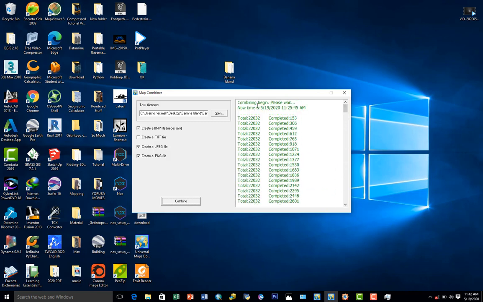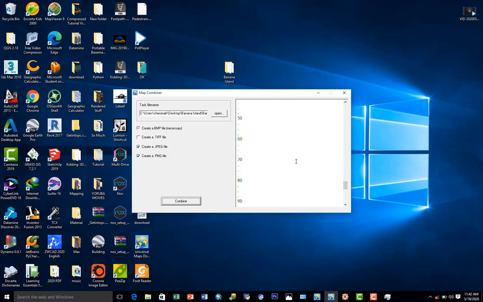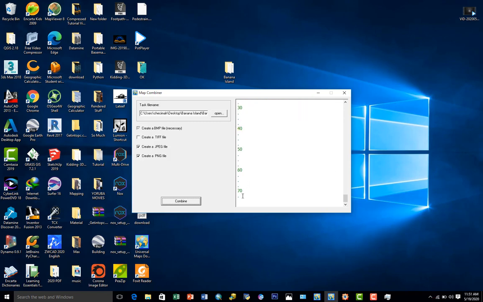Move it up. You can see the combining begin here. Then, when it completed the stages, when it reaches 22,032 images, this is how it started combining from the JPEG. And because it has already finished with the JPEG, the PNG has now reached 70% and is still going to 100%.